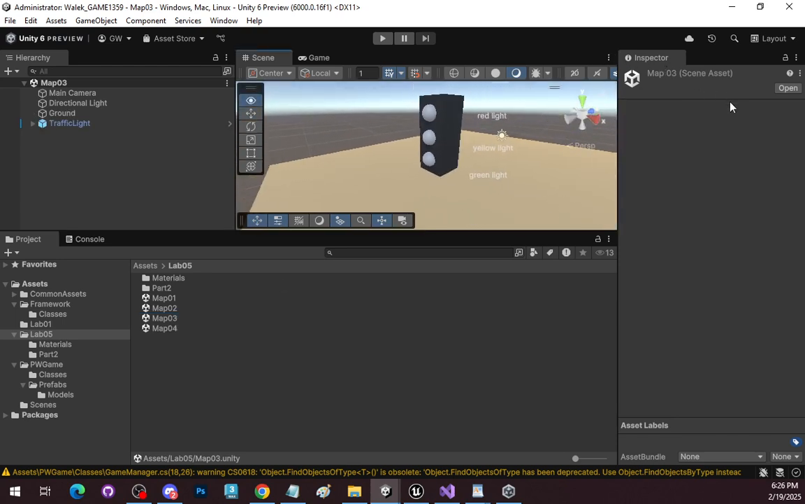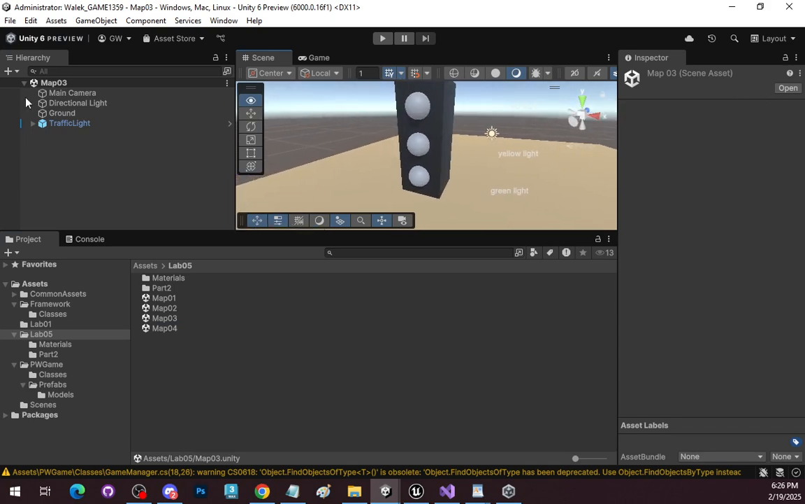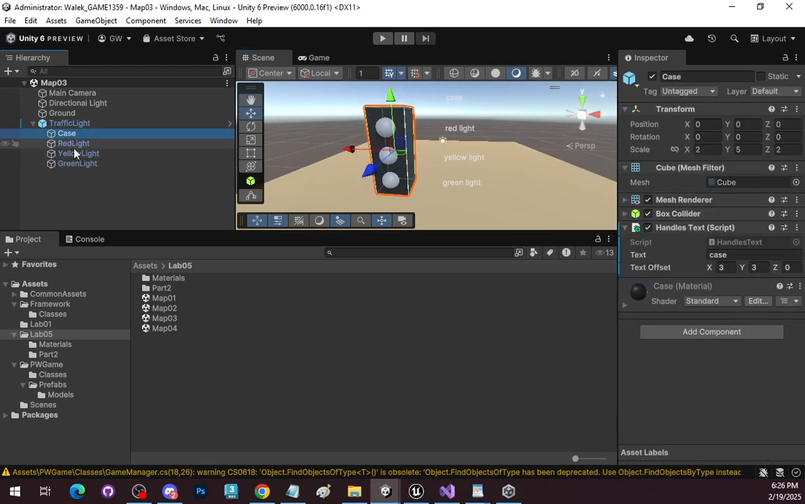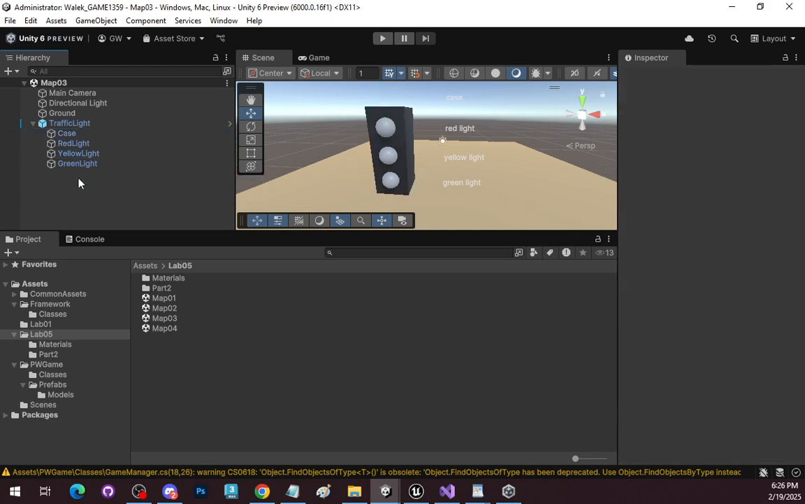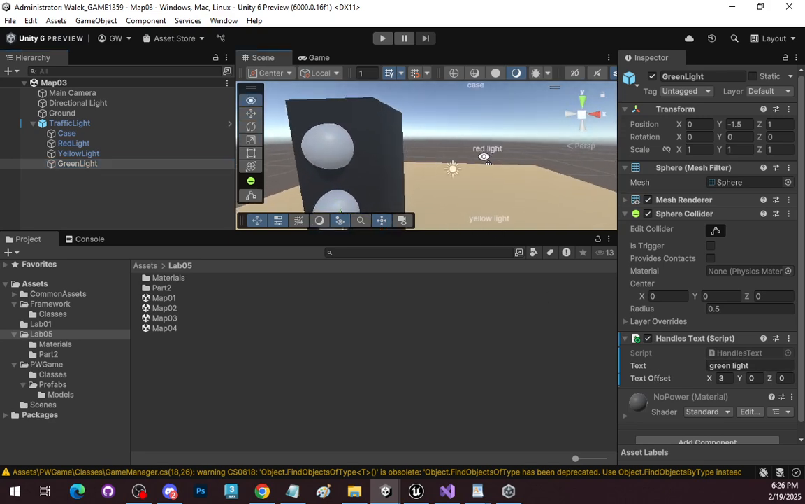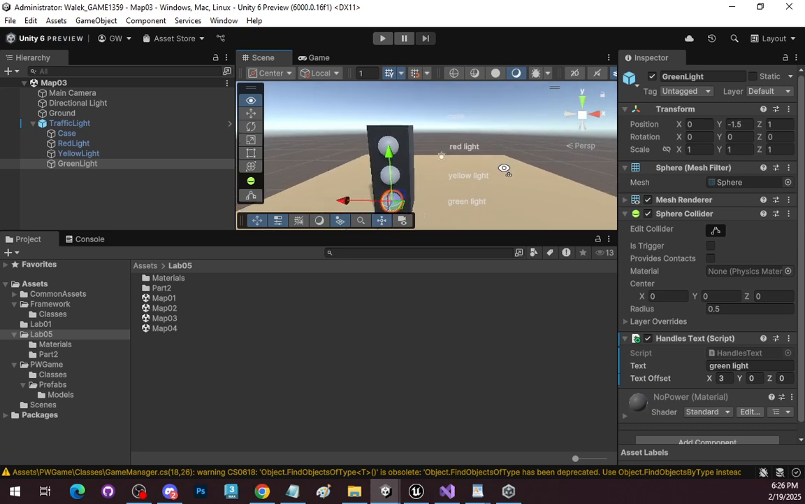There we go. Okay, we'll start with map 3 because this is going to be our traffic light. One thing that I have with the traffic light, basically, I have these. Here are the lights themselves. Note that this has on here this handles text, so it's just basically writing out some data information.